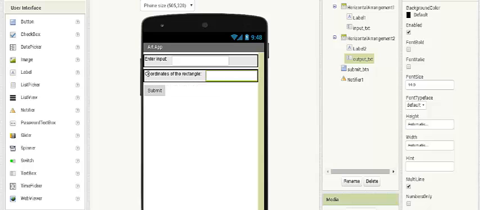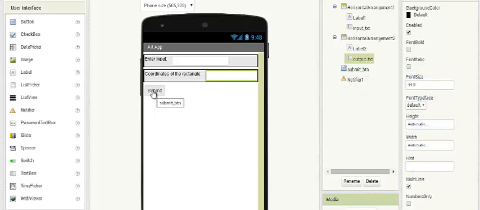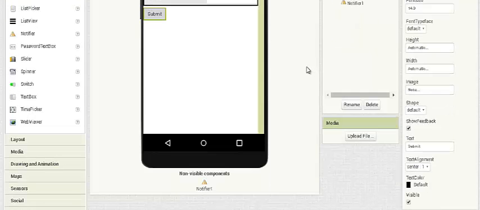Anyway, drag and drop another horizontal layout, drag and drop a label, change the text to coordinates of the rectangle, and then drag and drop another text box, change the name to output_txt, then drag and drop the button, change the text to submit, and change the name to submit_btn. Again, as I said, you can also drag and drop a notifier here, but I'm not going to use a notifier. I'm going to use the output text here.